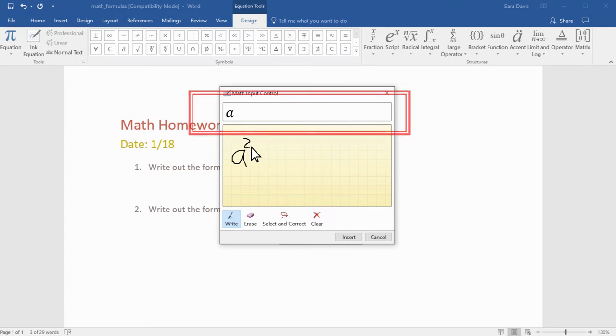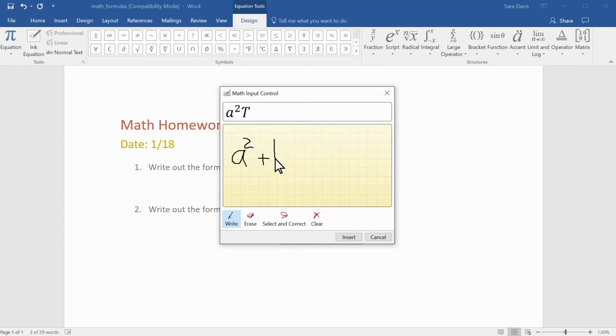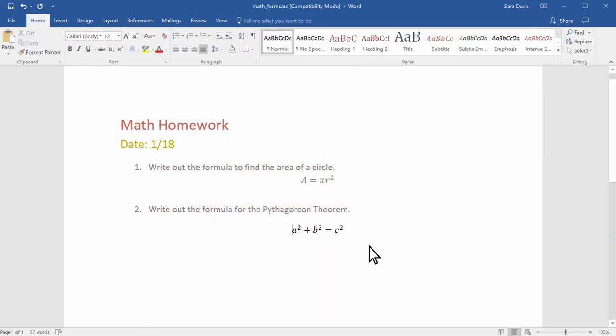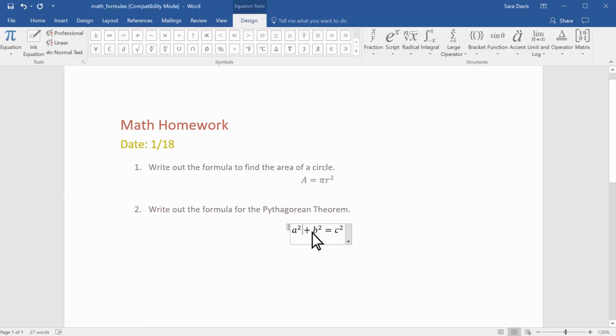The Math Input Control box makes sure the app understands your handwriting. When you're ready, select Insert to bring your equation into the file. If you need to add to or edit your equation, click on it. The Equation Tools Design tab opens, letting you change your equation as needed.